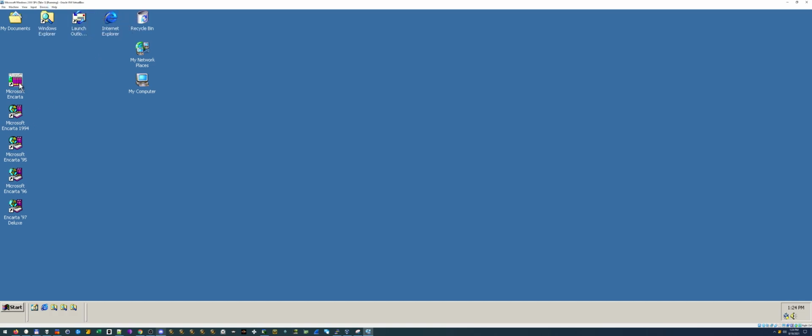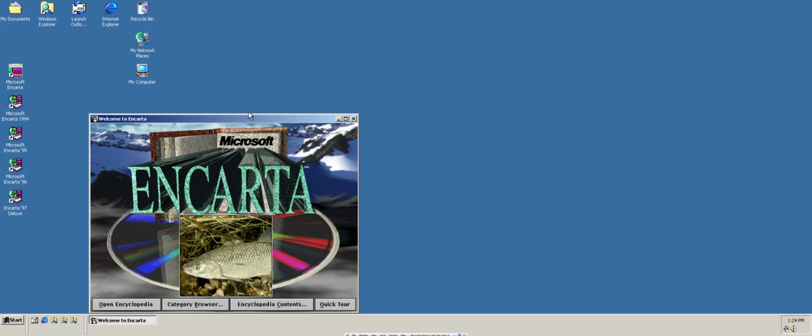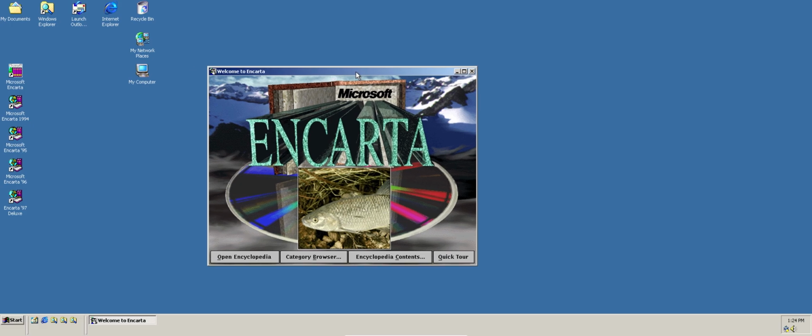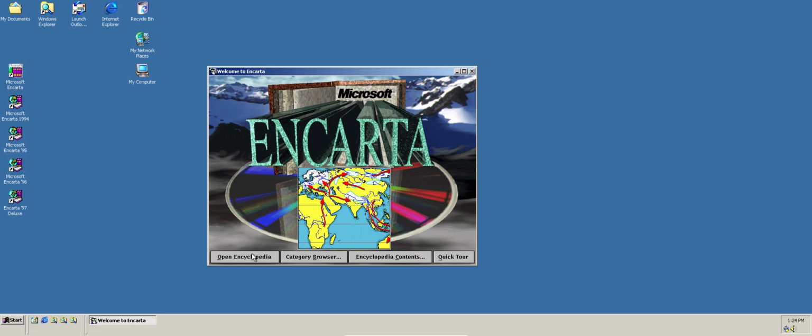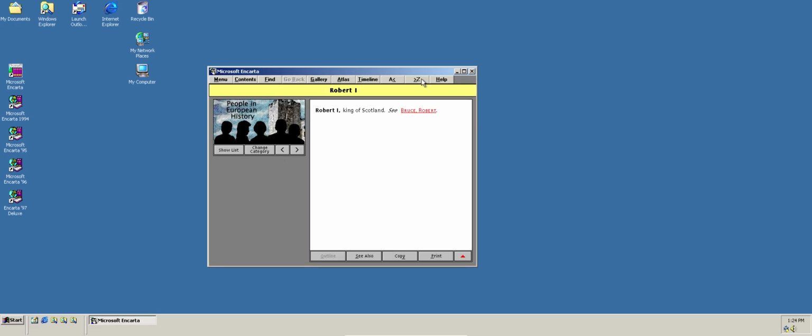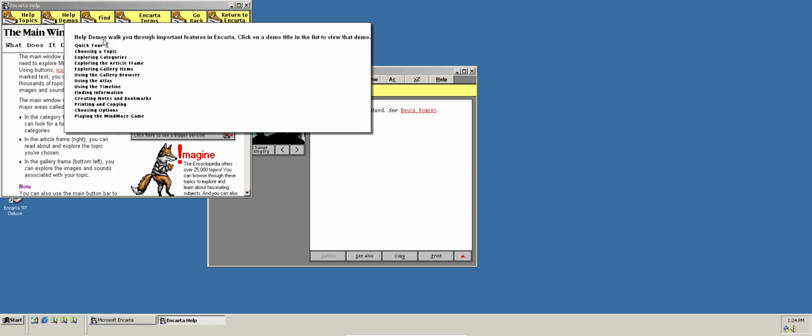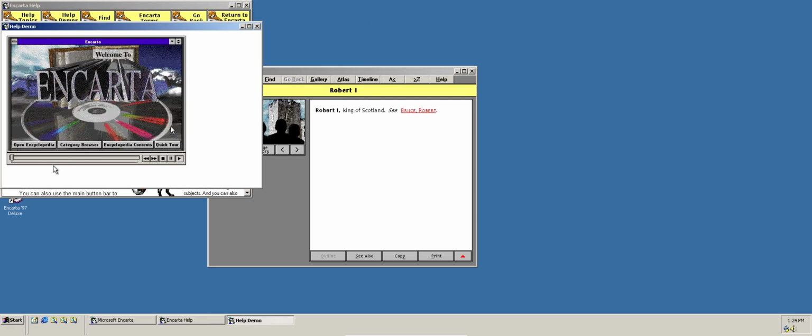Like here's the first one, 93 right here. This is the very first version. This recently came out. Somebody was able to rip this and put it on the Internet Archive. I just downloaded the ISO a couple days ago, and look at this. It's beautiful. Let's go to help, and there's like a help demo. Look at this. Check it out.